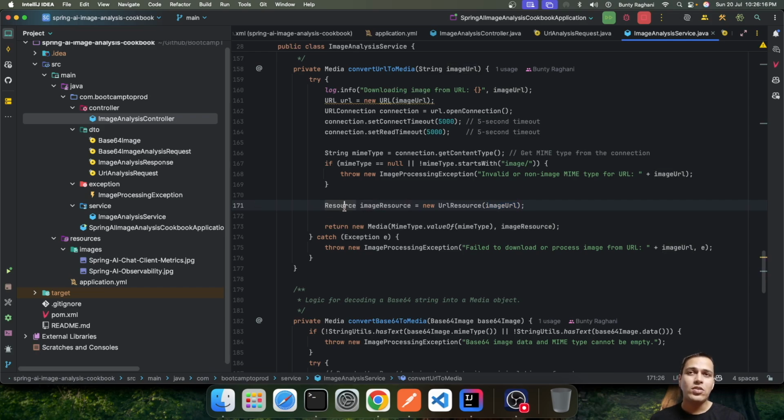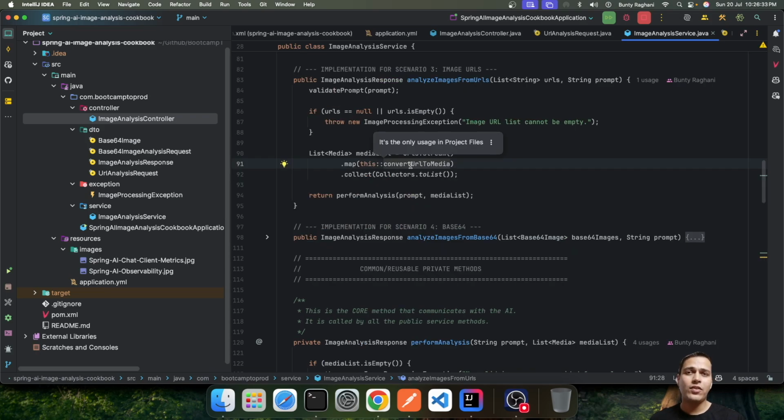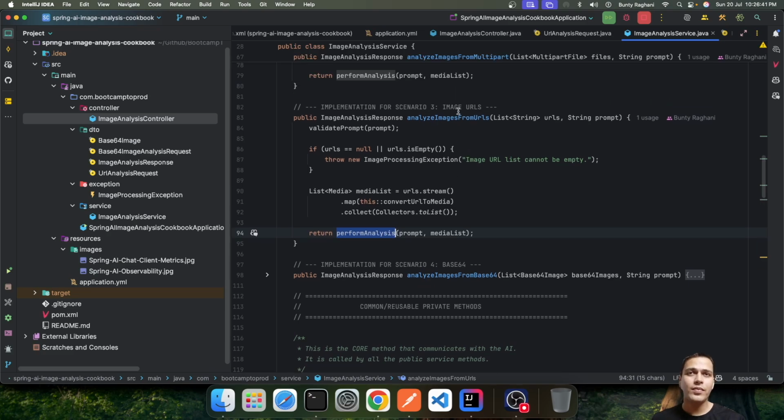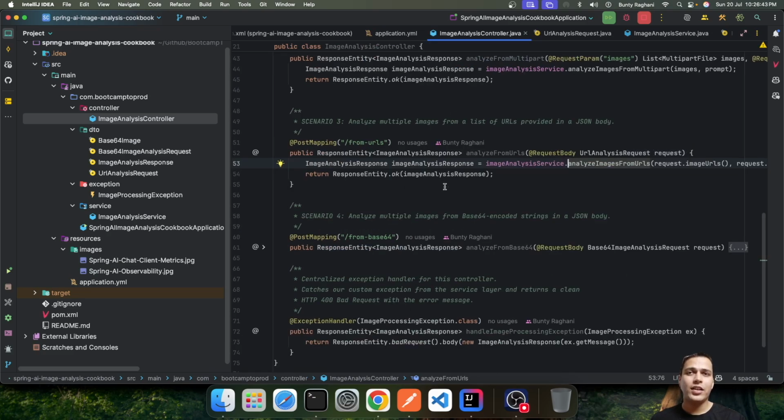Now we have the resource, we have the MIME type, we can simply create the media object. Here you will see we have specified the image resource, and based on the MIME type that we identified from pre-flight request, we are creating the MIME type object here. Once our URLs are converted to the media object, we will simply pass the information to the centralized method. So this was regarding the third endpoint.